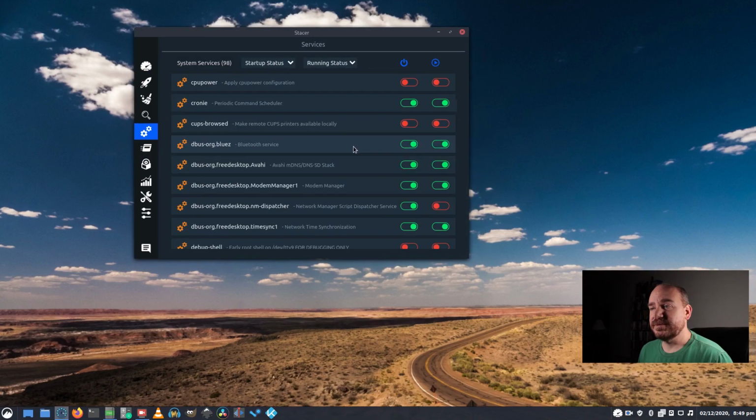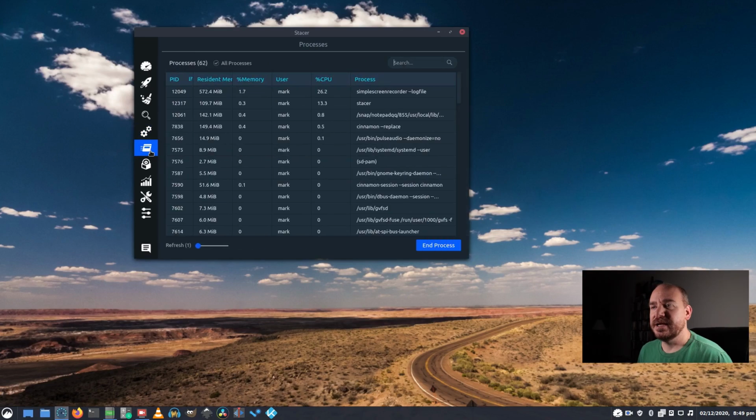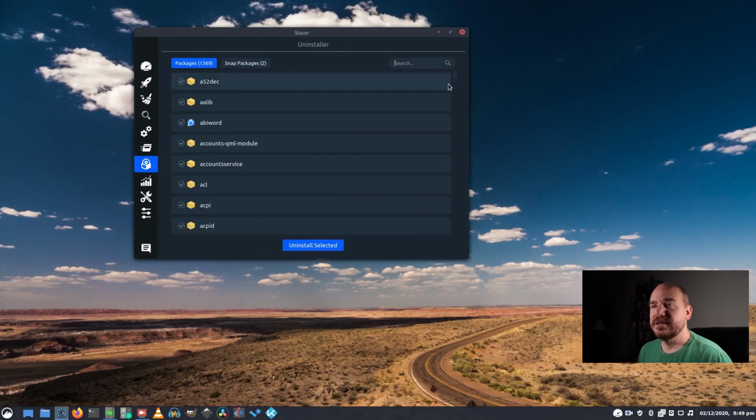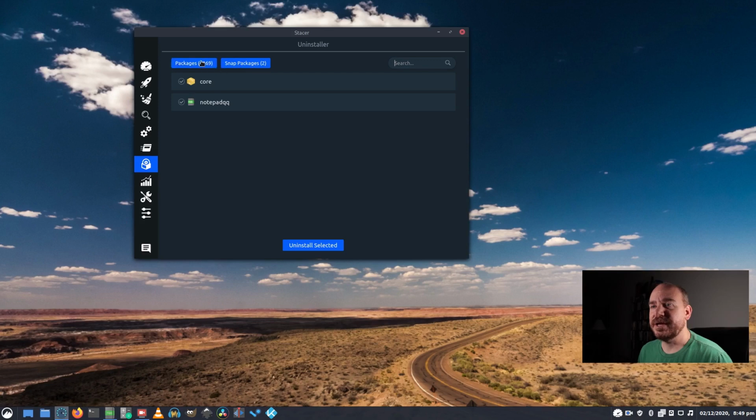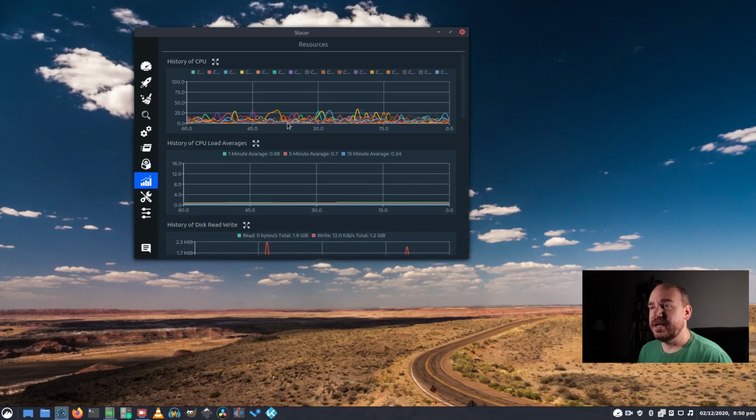It has a services tab that works very well to let you know what's running and what you have the option to turn on. It has a processes tab that shows you all the processes you have running and gives you the opportunity to kill one if it's stuck. It has a list of all your packages that are installed, including snap packages. You can uninstall anything from here. It has a history of your resource usage.